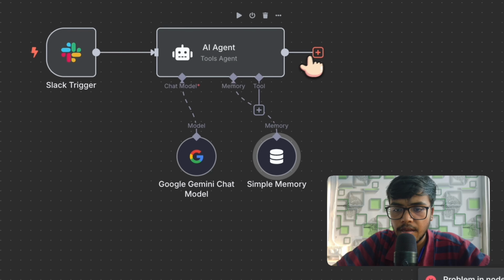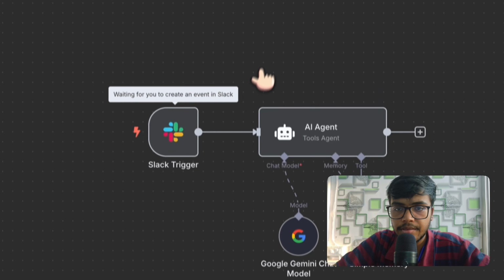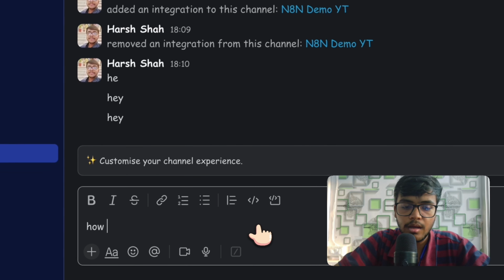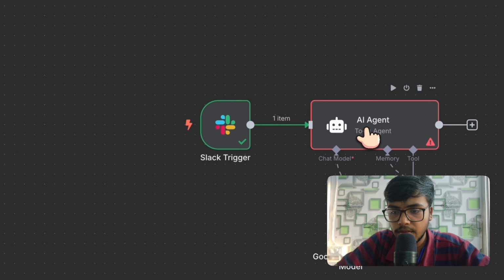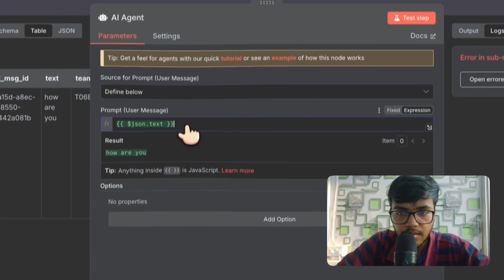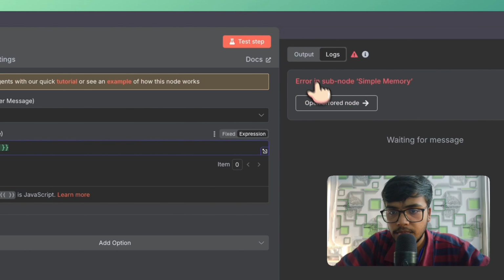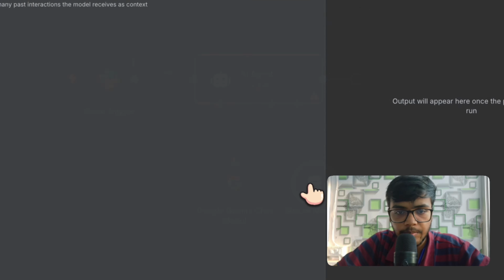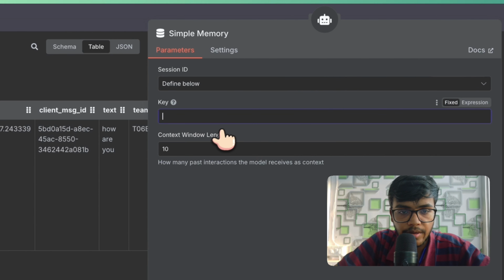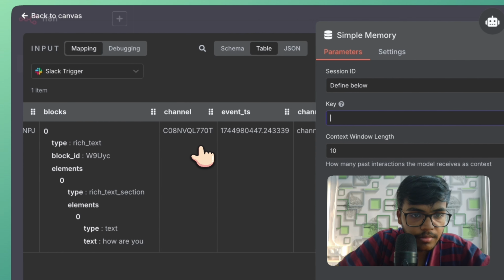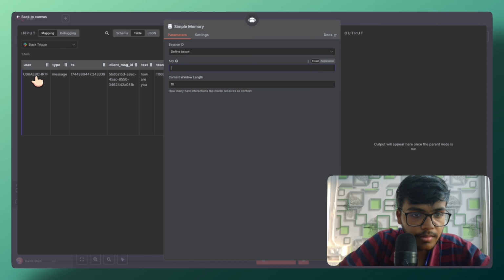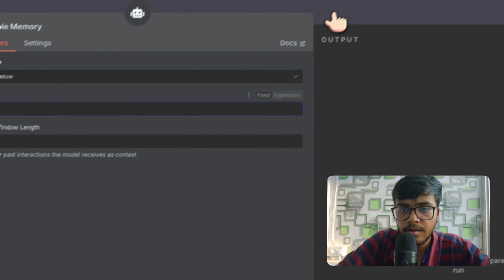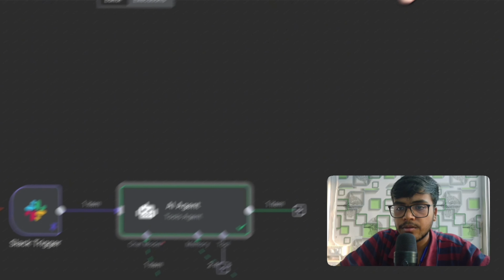Let's delete this, and let's test this workflow out. So, how are you? Okay, there's some error in the simple memory. Define below key. Got it. We need to fix that. Let's test it.